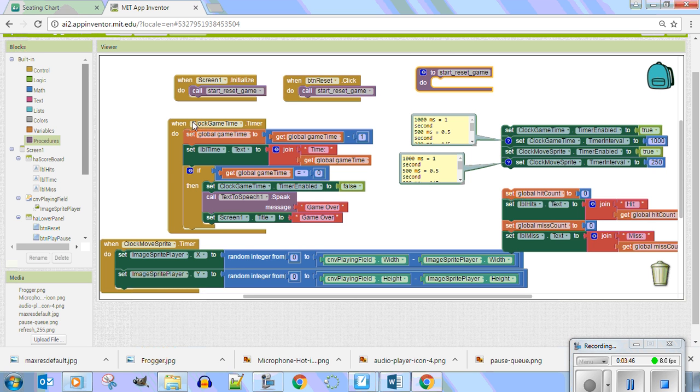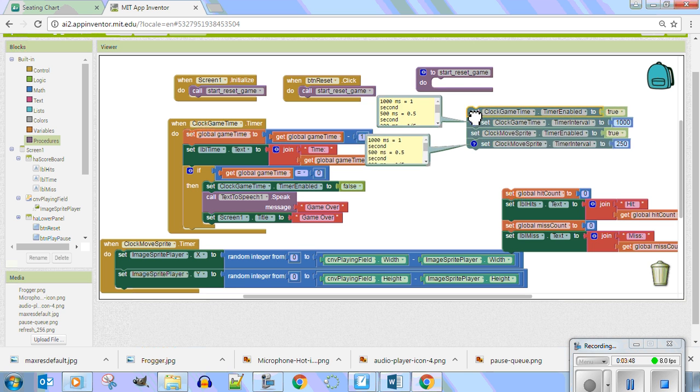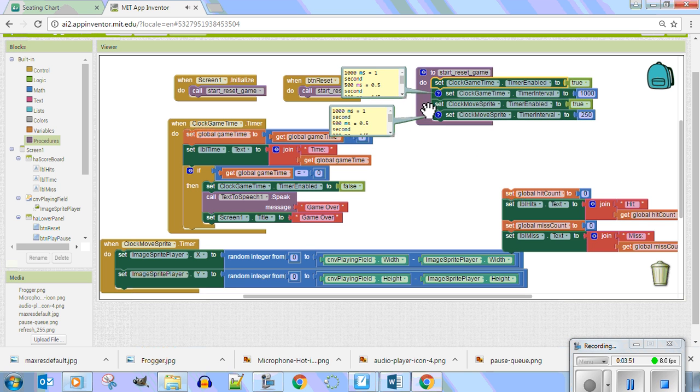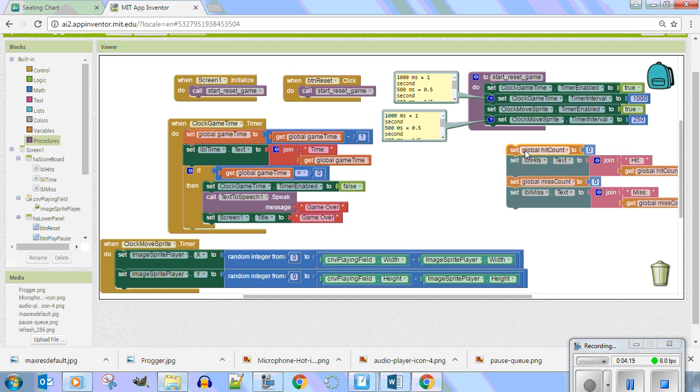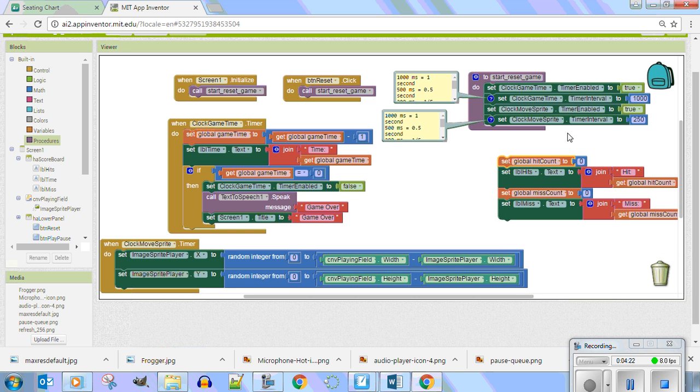Now, what should go in here? Well, we already did this code yesterday, so all that goes in there, right? The clock gets turned on, the game clock gets set to 1,000 milliseconds, the clock move sprite gets turned on, and then the clock move sprite gets turned to 250 intervals, which is 250 milliseconds, which is happening 4 times per second. So your sprite should be moving around your screen 4 times per second. Okay, so let's go down here then. If you don't have this code, you need to get this code in here.